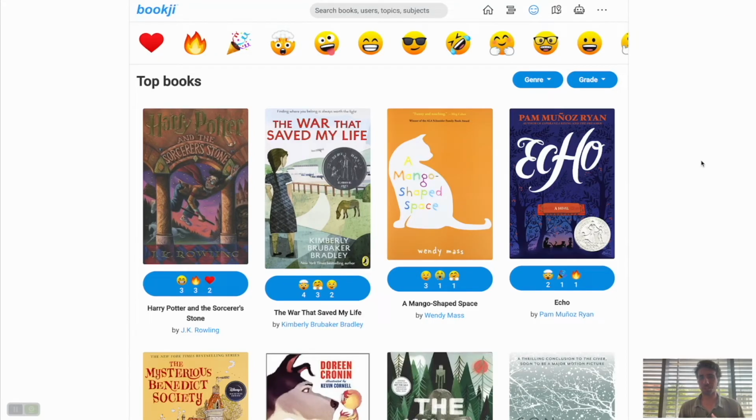So this is the Emoji Search page, and it's a really cool feature, and it's really interesting for young readers to use. Basically, it takes all the emoji reactions, we call them that on Bookji, and compiles them into a searchable feature on the site. So every time you read a book, and I'll show you this later in the video, you can react to the book with emojis. Say you read The War That Saved My Life, you could be like, wow, this book was mind-blowing, and I could add that reaction.